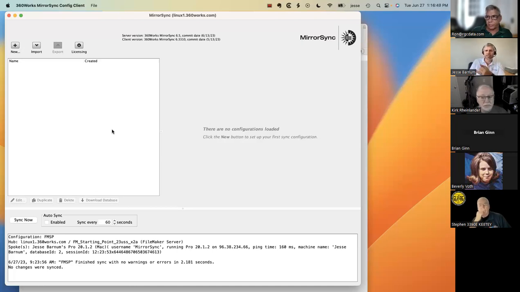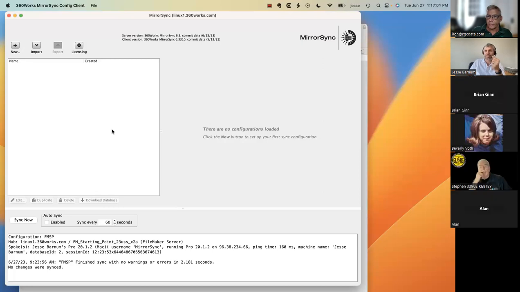It's also great even if you're not offline, but you just want better performance. It's so fast to work on your own local copy of the database. Even if your database is not well architected, it's going to run pretty well when you're running it in a local copy on an iPad, an iPhone, or a laptop. So that's what MirrorSync is designed for.